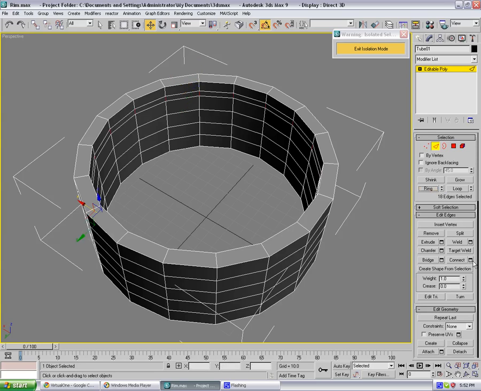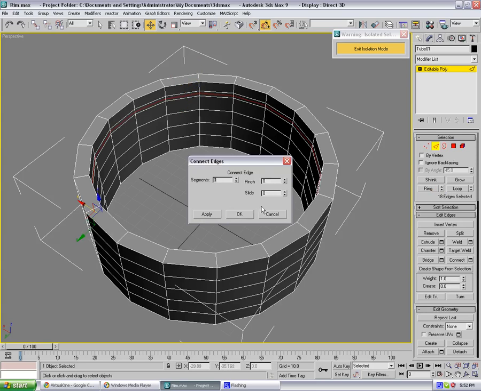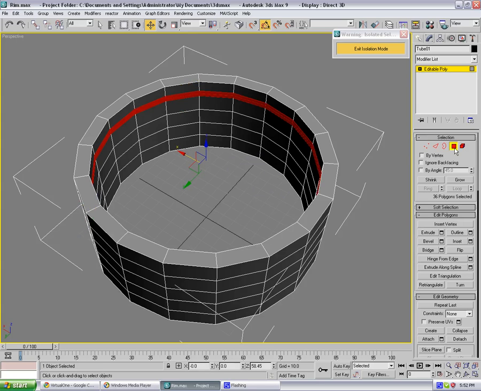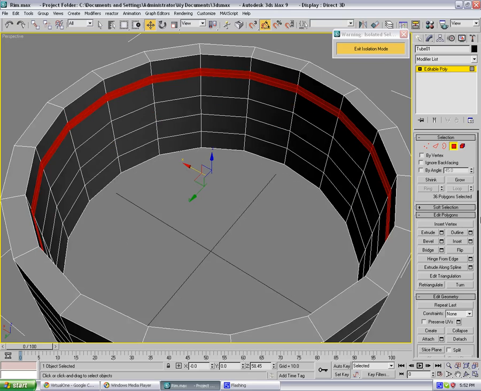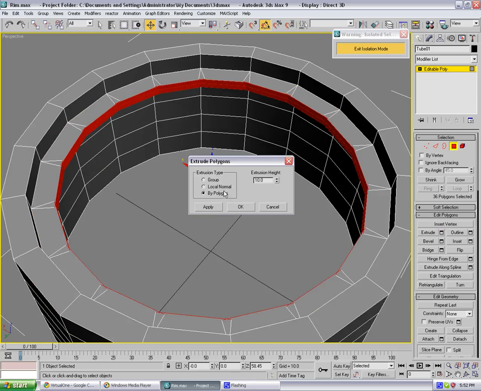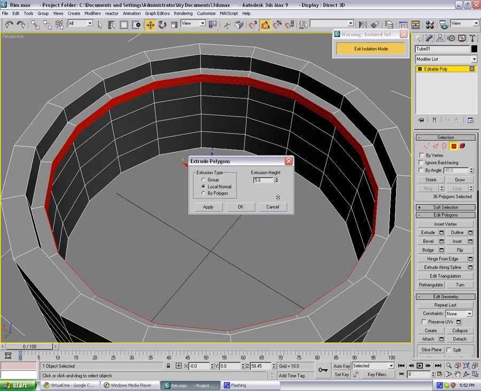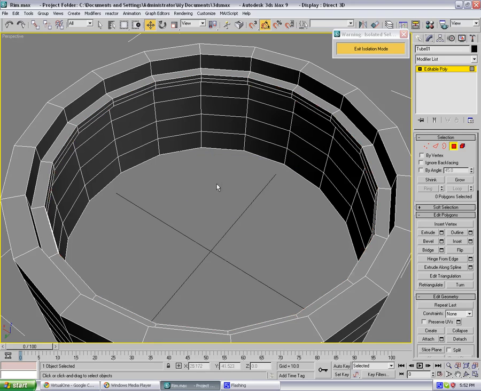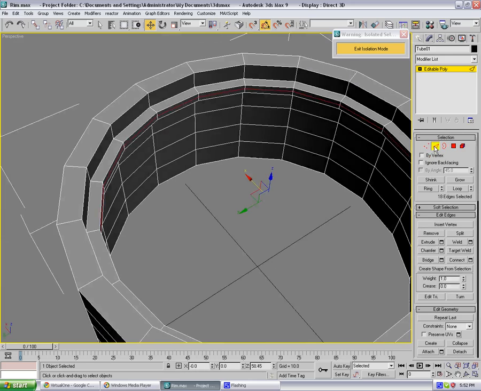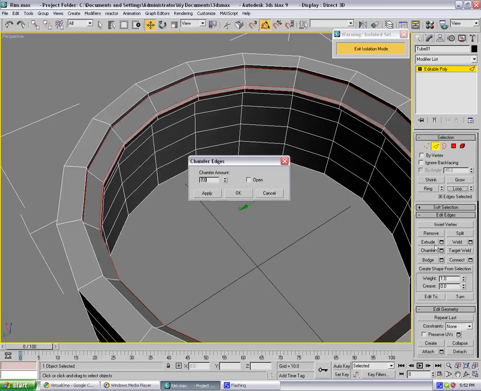Connect in the middle, zero slide to get like that, and hold Control and click on a polygon, and you're going to get this selection, and extrude that out by normal, so something like this would be fine. And what you want to do now is actually select this edge and this edge, loop them and chamfer them down.